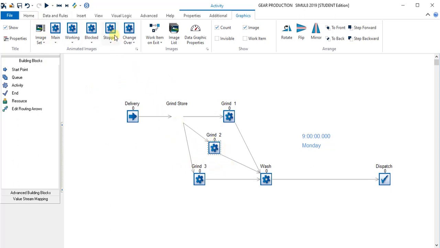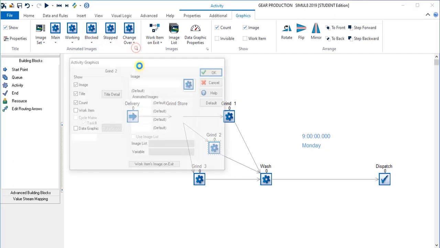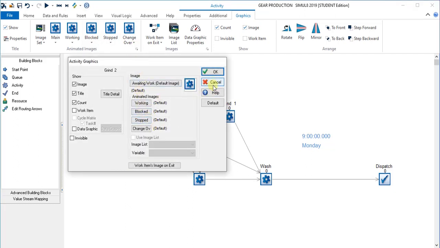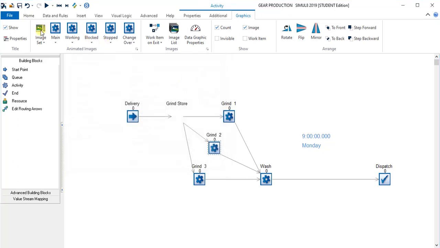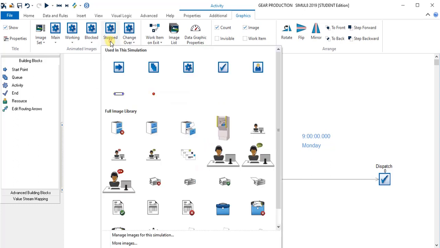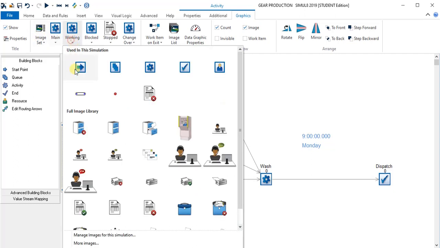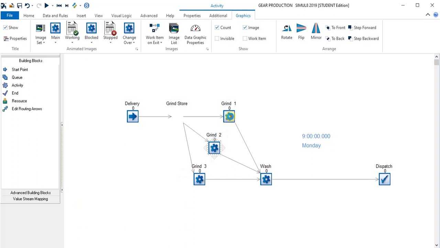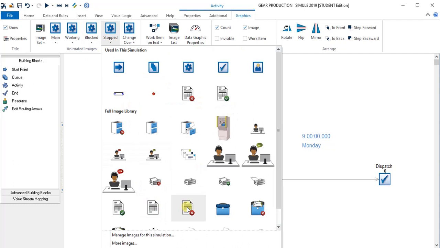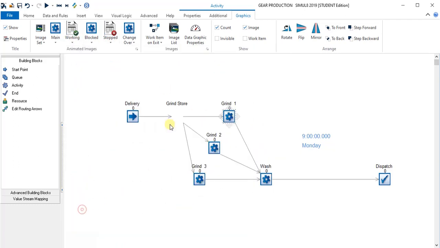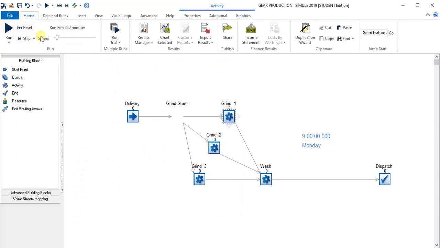That's good. And at this point, I can go and run my model. However, I might want to change the icons. I can change the icons, the animation pictures over there to indicate whether a machine has stopped, whether it's idle, or whether it's actually working. So let's change this one, the stopped, to picture like that, and a working to a picture like that. And we'll do the same for grind 1, stopped and working. Alright, let's run that.